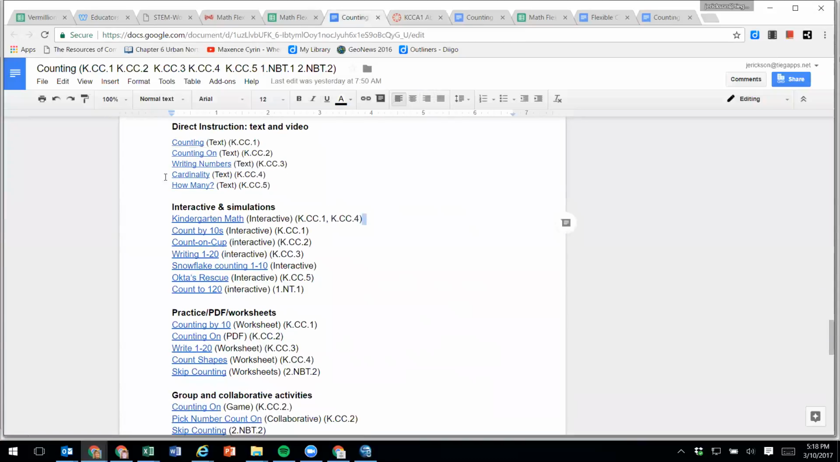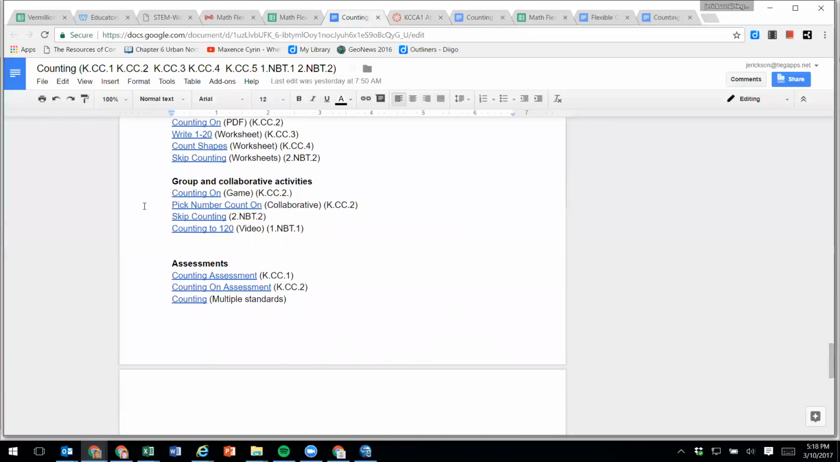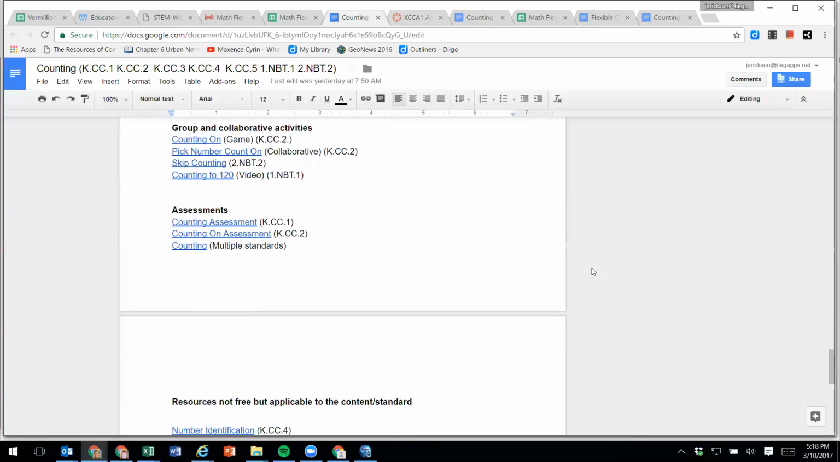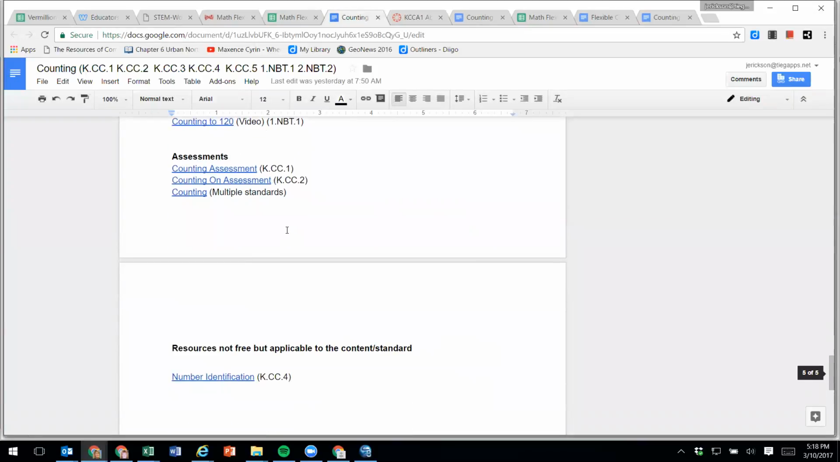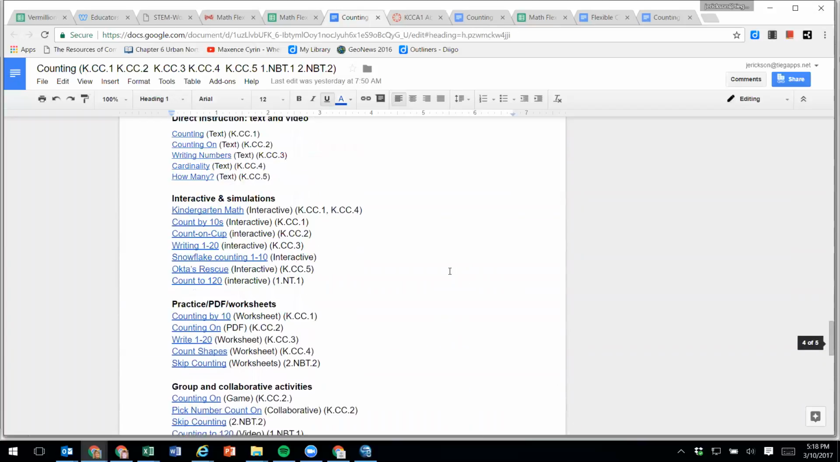As you scroll on down, we have the interactives and simulations, practice PDFs and worksheets, the group and collaborative activities, and notice how they've noted like this is a game, this is a collaborative, and the standards are noted with each one that's covered. We go on down to assessments, and then finally, they've actually listed a resource that's not free but applicable to the content standard, and this comes from Teachers Pay Teachers.